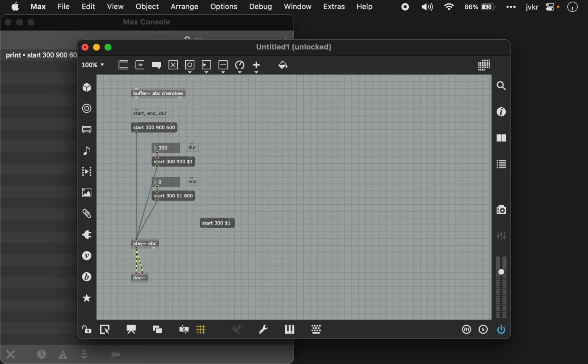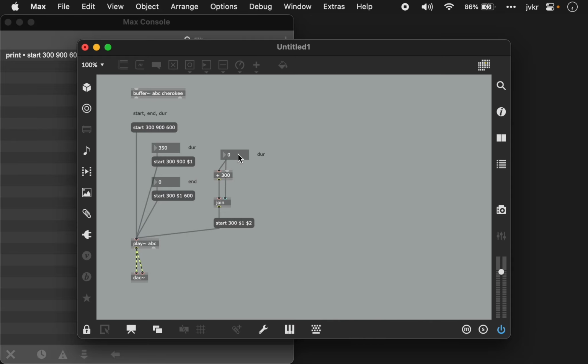In this case, two $sign placeholders need to be used. This requires a list to be produced at the inlet. The join object will join together multiple values into a single list. A relationship between duration and endpoint is created by adding the start point to the duration. In other words, the endpoint is the start point plus duration. The result is that regardless which duration we choose, playback is always at original speed.